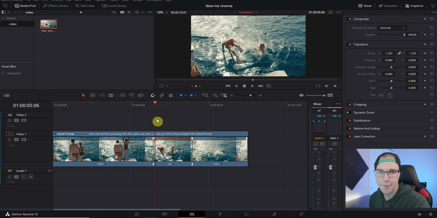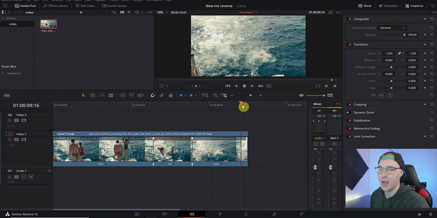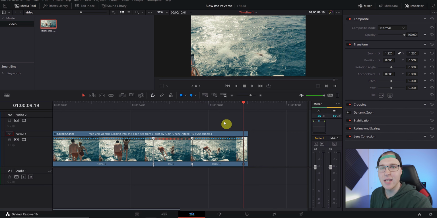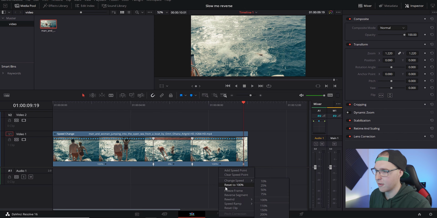So the thing is that we want our effect to go from normal speed to freeze frame, and then from freeze frame to reverse. So to make our clip reverse, we need to first add another speed point, and you want to add this speed point as close to the end of the clip as possible. The reason you have to add another speed point at the end is because Resolve will not recognize this as a section that can be reversed. So by adding a speed point, it's going to allow that section to be reversed. Now in this section, right after the freeze frame, hit the drop down arrow and select Reverse Section.